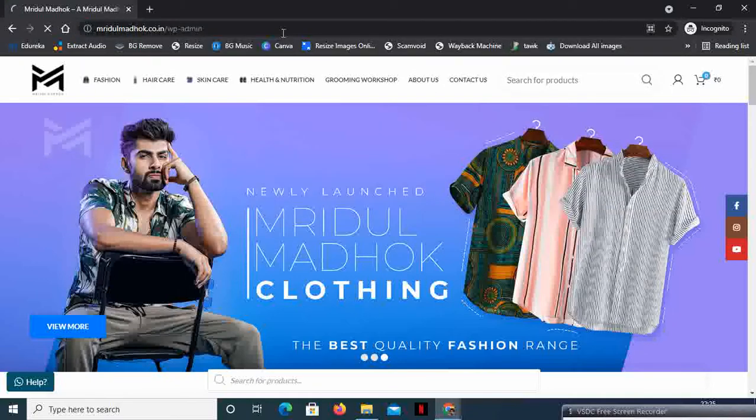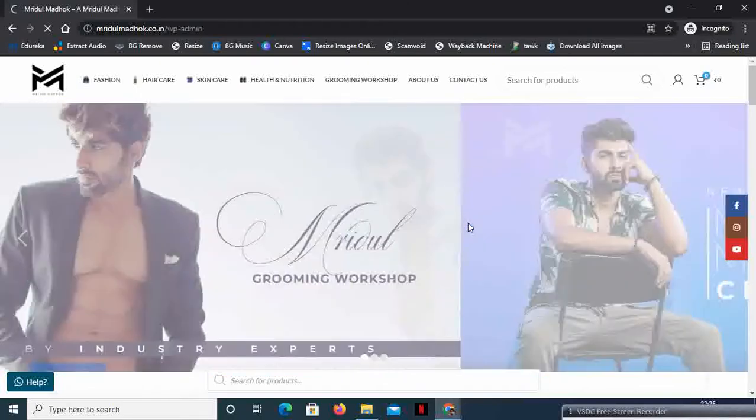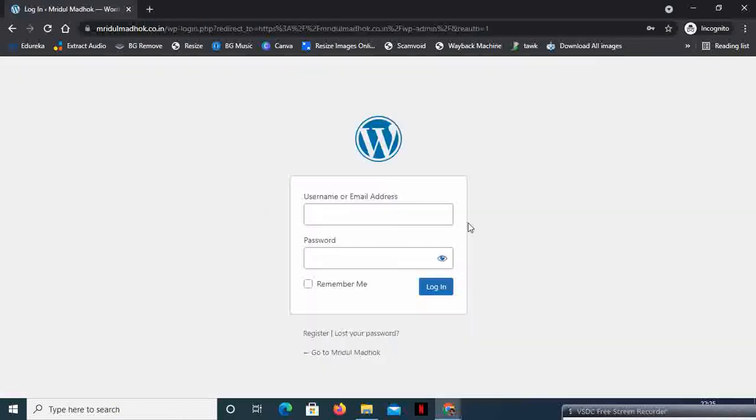So if you enter, you will see a different screen now. So this is the backend access screen. I will just log in here. So once you log in, it will take you to the dashboard.